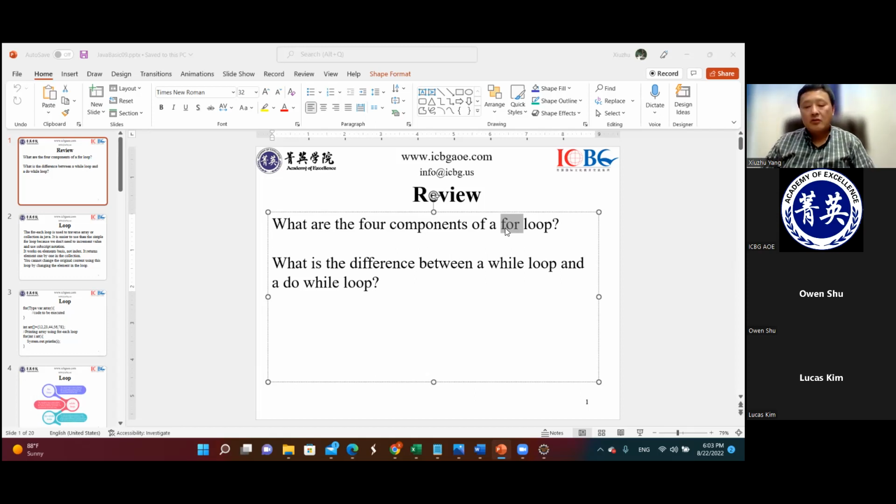One is the condition, one is the body. And there are 2 other components. Okay, let me check why I do not get it. Do I get all the students in the class? So Owen, did you give me anything? Very good, Owen. So initialization, or we can say the initial value. When you started the loop, what is that initial value?